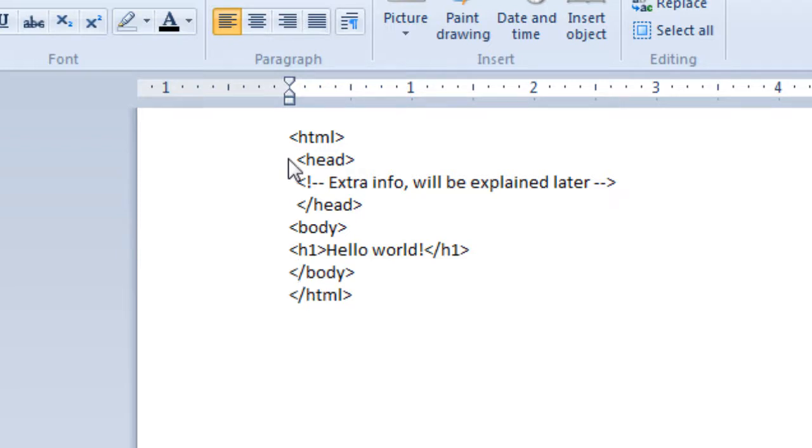Now there's head. This is a really common one. It's used to put extra information at the top of your WordPad document. I believe meta is in head, which is the keywords which trigger your web page to be found, like on search engines or other things like that. I'll explain that later. You can actually build a splash page with meta. I'll explain that later as well. And then you end the head right here.